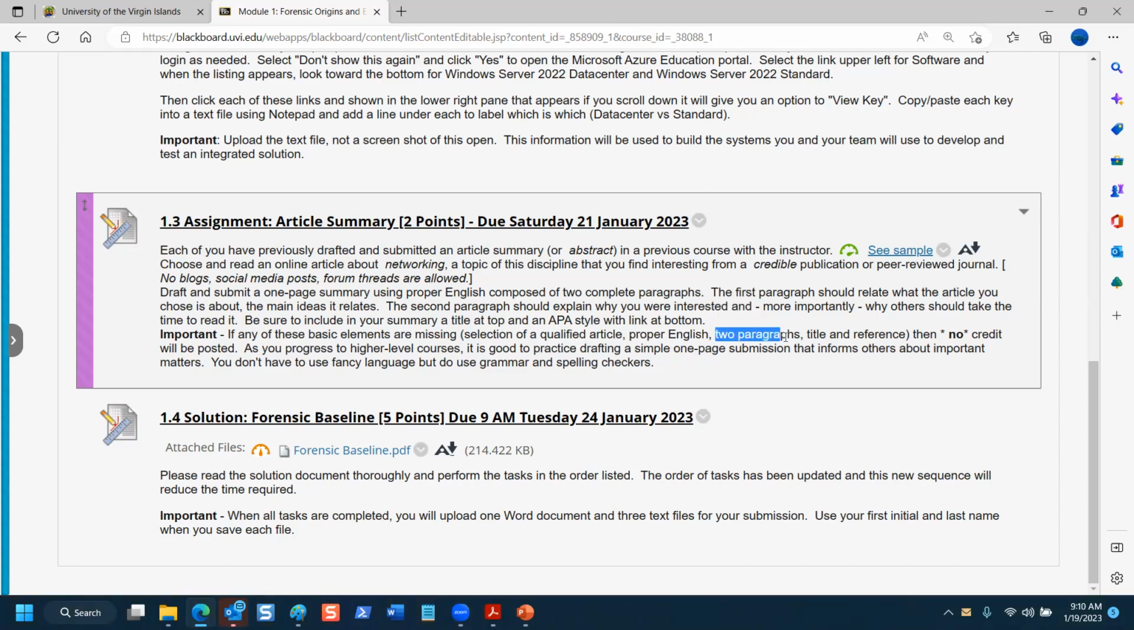Are there 2 complete paragraphs? Paragraphs need to be developed sufficiently. There needs to be, at a minimum, a topic sentence, about 3 or 4 supporting sentences, and then a closing sentence, right? And then, of course, at the top of the page and at the bottom of the page, you have a title and a reference. Here's a sample from a previous season, just to refresh the trail.